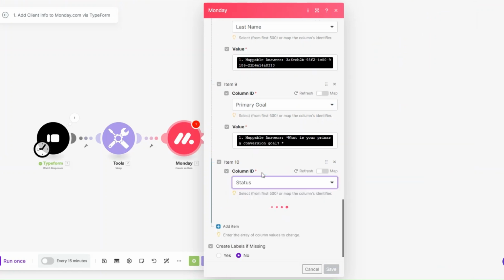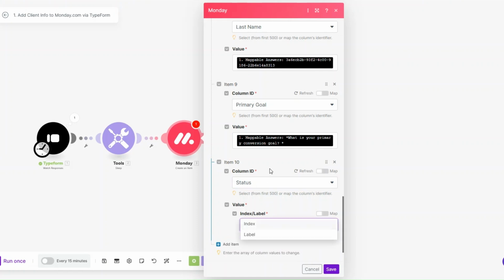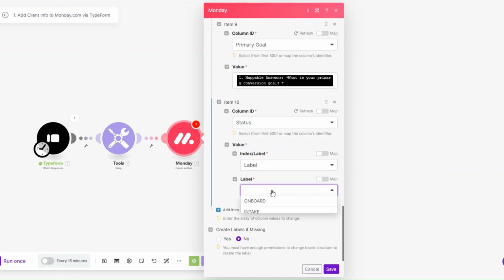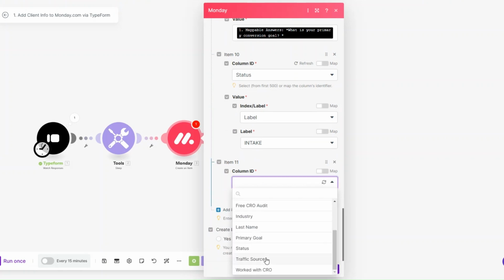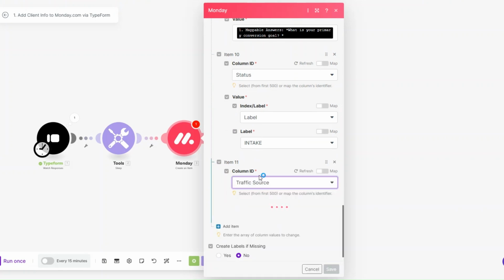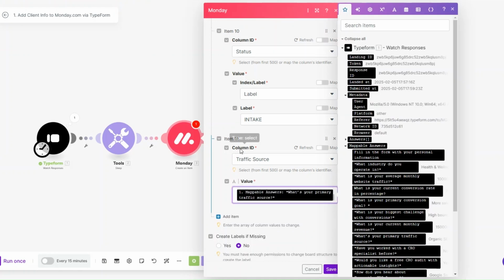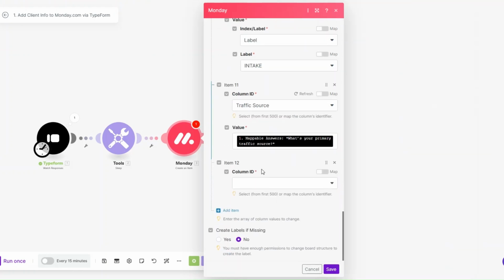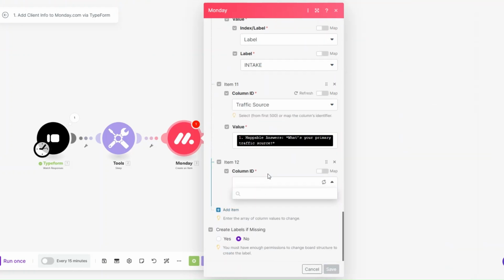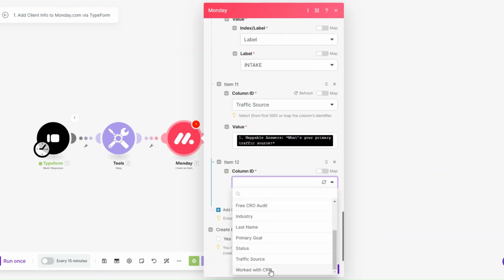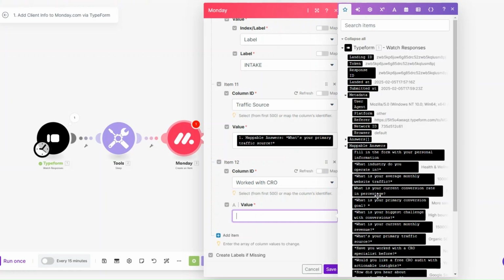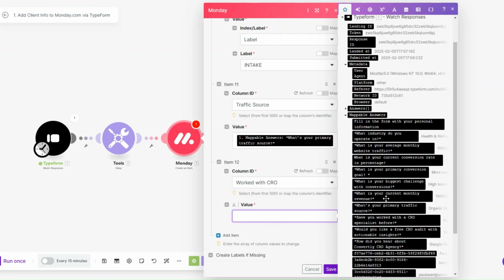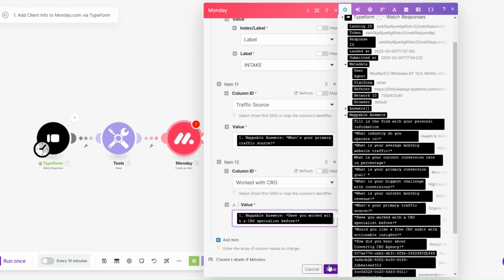Then I'll add a new item, choose a new column. I'm going to choose the status as a column. Here we're going to label it as intake. I'll add a new item and choose a new column. I'm going to choose the traffic source as a column. I'm going to add the value for the traffic source. Then I'll add a new item, choose a new column. I'm going to choose the work with CRO column and add the value for the column right here, and click on save.